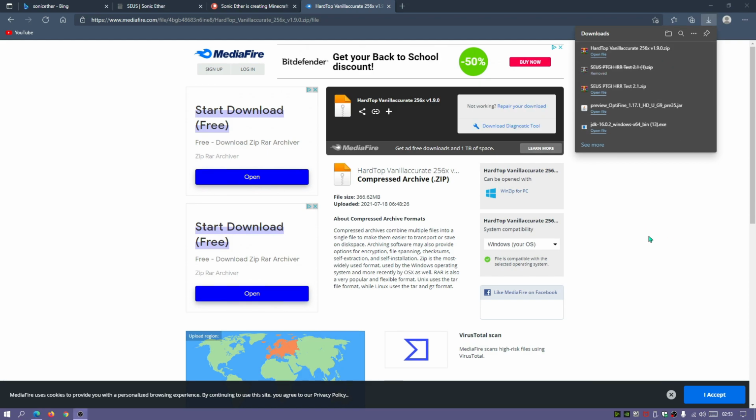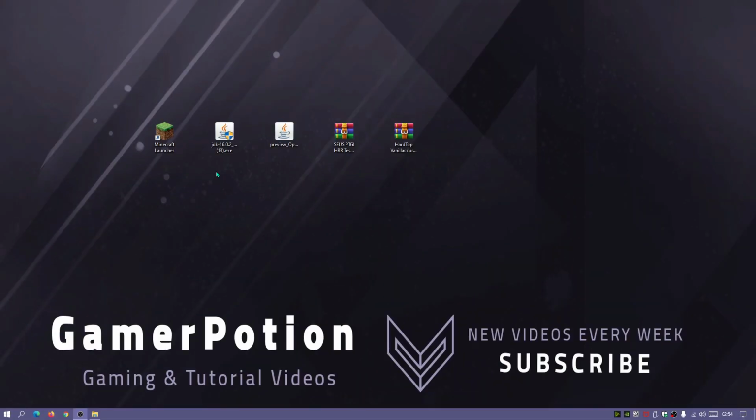As you can see, it has finished downloading the Hardtop Vanilla Accurate 256x texture resource pack file, and what I'll do now is place all of these files on my desktop and show you how to start the installations and get everything set up. I've placed all of the files on my desktop and I'm going to start off with installing the Java JDK version 16.0.2 file, because we need this installed in order to open the OptiFine file and get the installer to work properly.